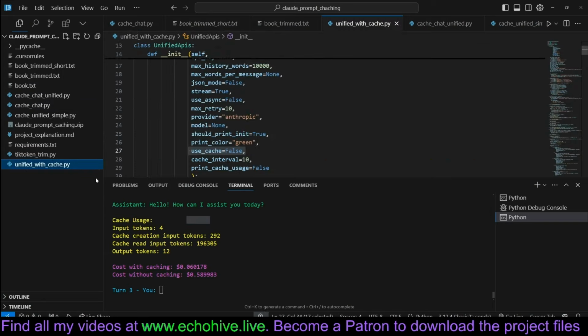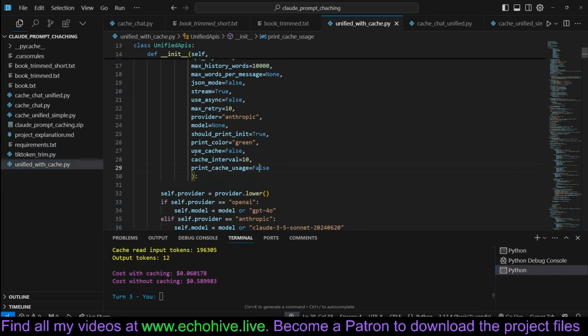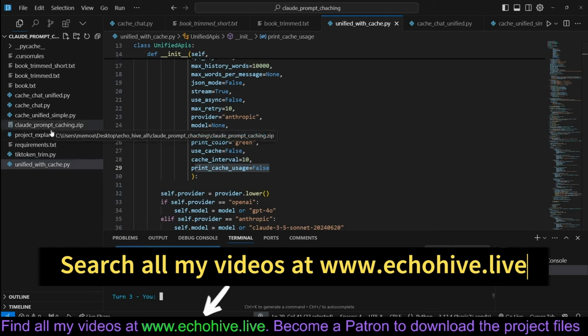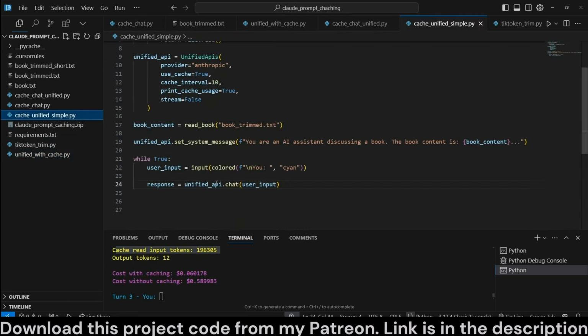But now let's take a look at unified with cache. I've added a use cache parameter and a cache interval for caching the conversation. And you can also print the cache usage as we are doing right here. This won't print the dollar cost amount, but it will print the information as far as the read and cache tokens. And also here is a cache unified simple.